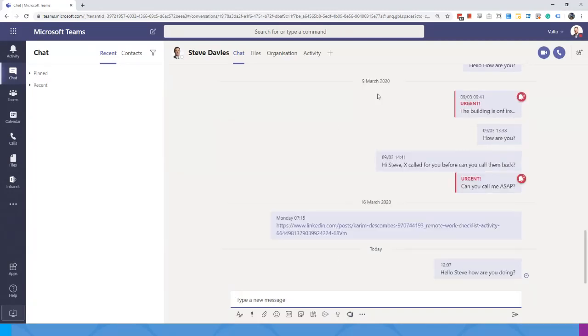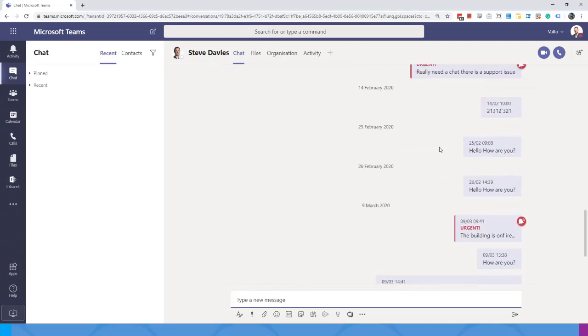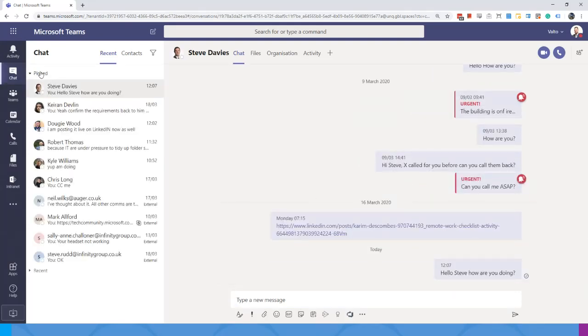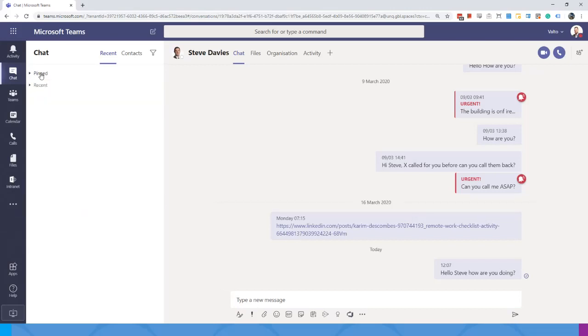And one thing is that we have this conversation history here. So I can scroll through the previous conversations, which is something we were never able to do in Skype previously. Whereas with this platform, it's very easy to see the previous conversations. And then it's very easy to start a conversation with that person and see the chats you've had with them before.